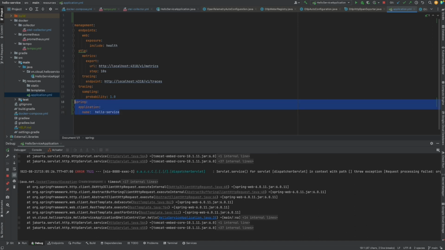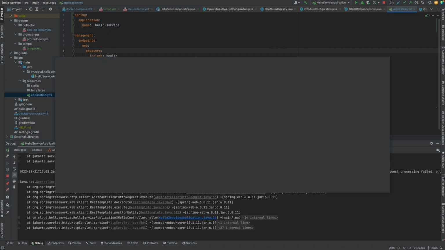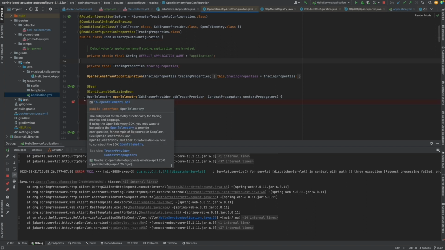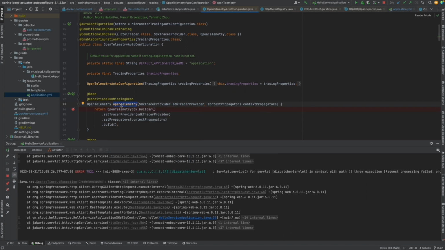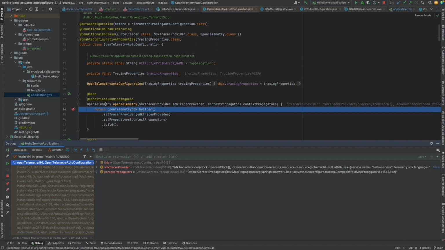Okay, let's restart it again, but back to here. Because we're using Micrometer on top of OpenTelemetry, this is auto configured for us. And I will put a debug log here to see that it will actually be run and created. Okay, let's check it. As you see now, we are going to create an OpenTelemetry API, right?